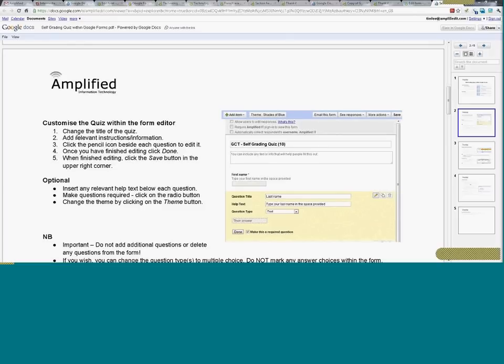So that covers from the start all the way through on the self-grading quizzes. Realistically, the 4 stages are: find a template and use it, add your questions, add your answers and values, and start sending it out to the kids and getting those answers in.